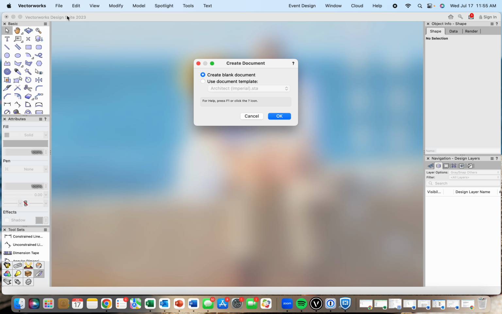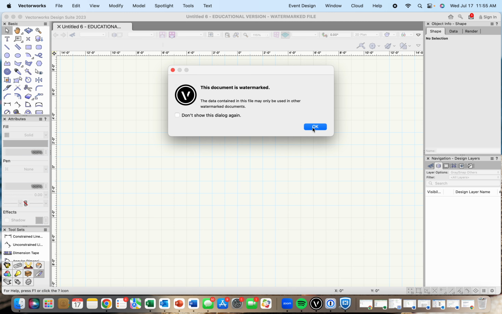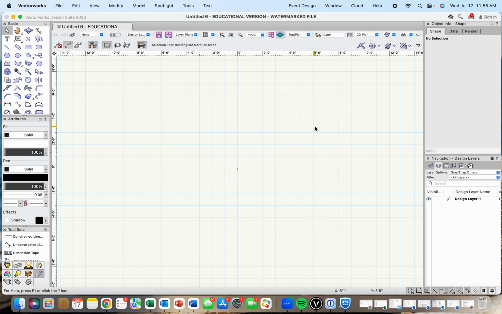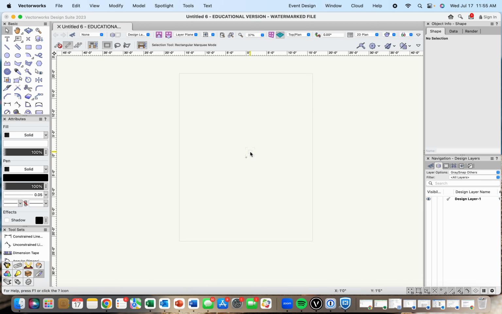I'm going to start with a new workspace, create from blank document. Alright, here we go. Document is watermarked because we're using the free educational version. That's fine. It's always going to default to setting you to one printer page. We need to make that bigger in order for the pre-made black box to fit onto one page.